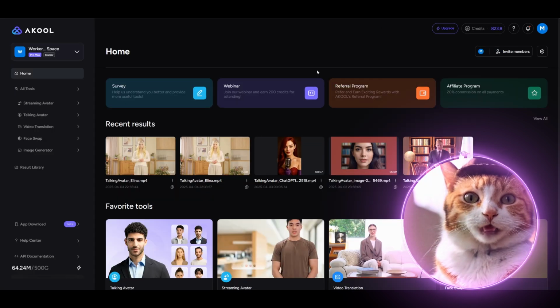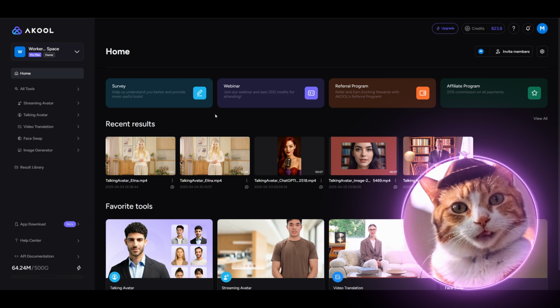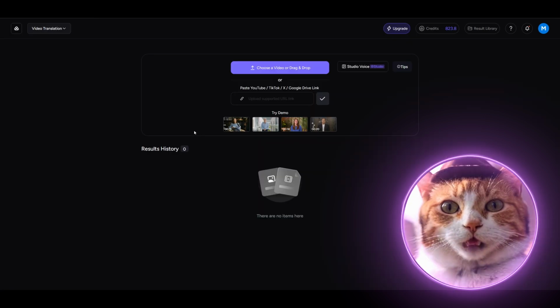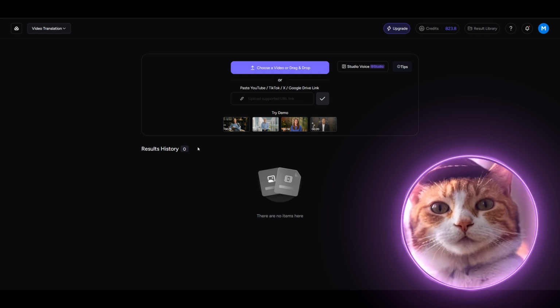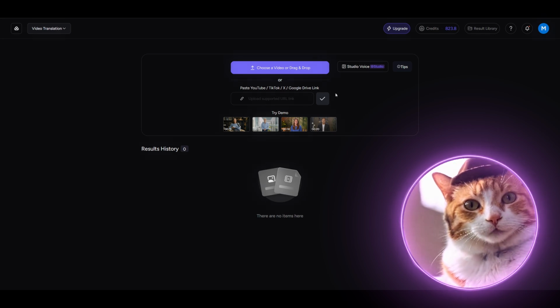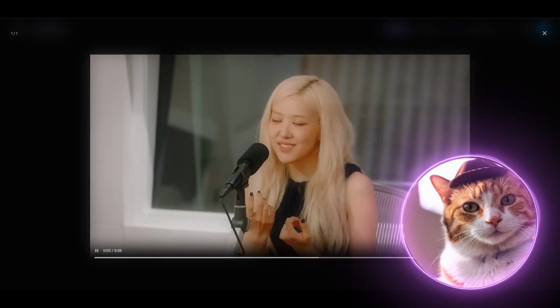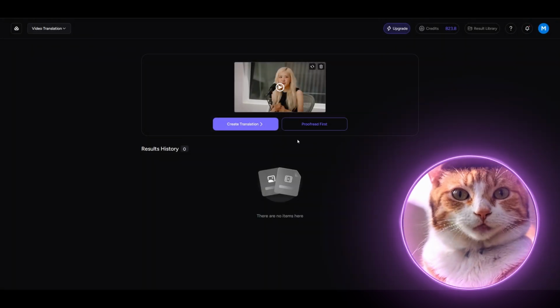Finally, the next powerful and very interesting instrument here is AI translation. There are a lot of different options and features. Basically, it's the ultimate instrument for everything you need in terms of translation and voice cloning. Let's add some video. All right, and we can create a translation.